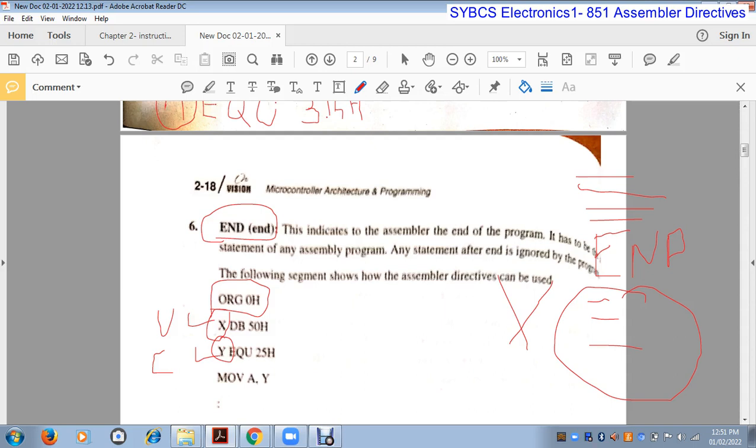The next instruction is X DB 50H. DB means defined byte. So here X is a variable, the value of that variable is 50H, and the size of that variable is 8 bit. So X is equal to 50, but the size of this 50 is 8 bit.